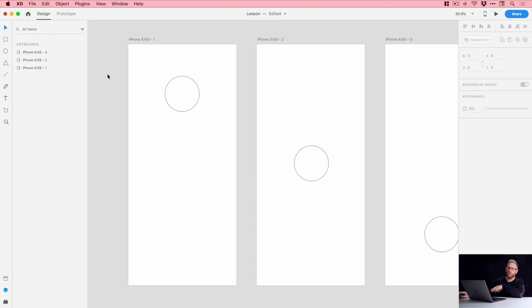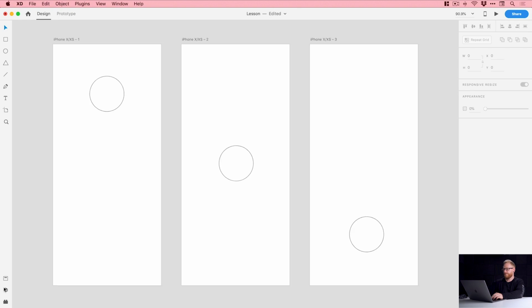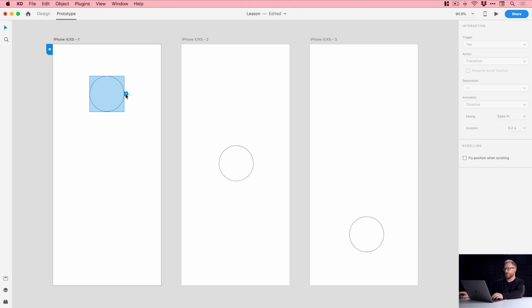If they have different names, auto-animate won't work. It will just fade between them rather than do a really nice slide, which is what I'm going to do. Okay, so they're all named the same on the artboards. What I can do now is switch over from design mode to prototype mode at the top, and I can click on these circles and then drag the blue tab to the artboard.